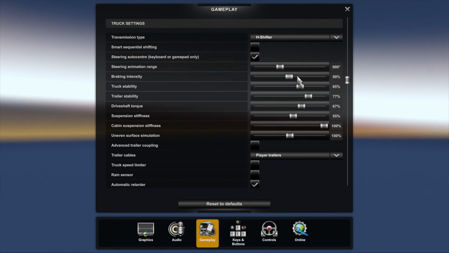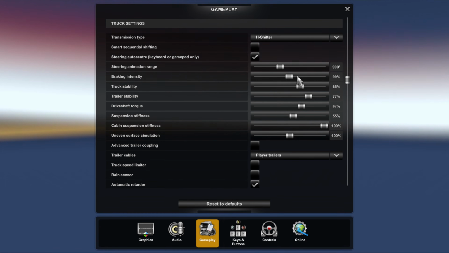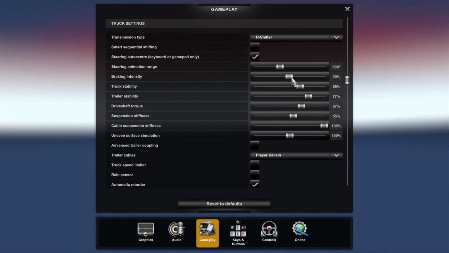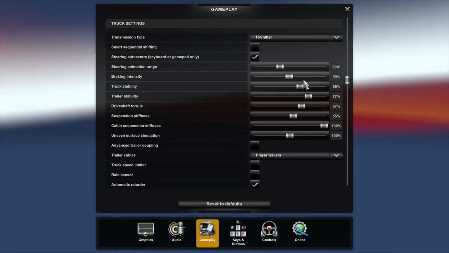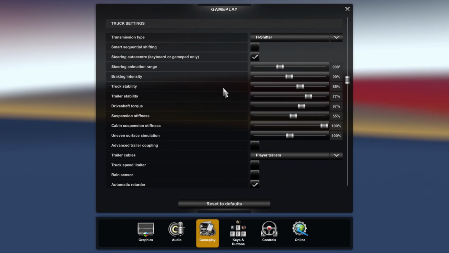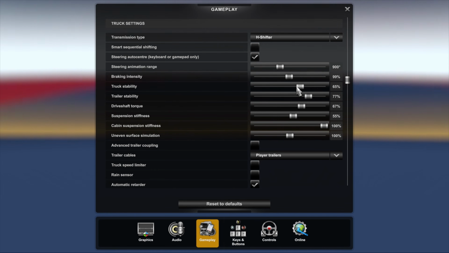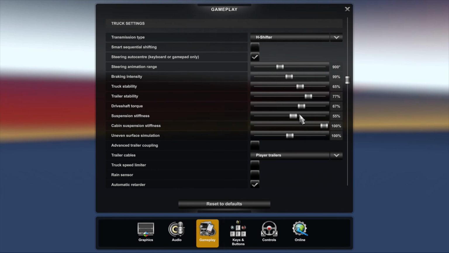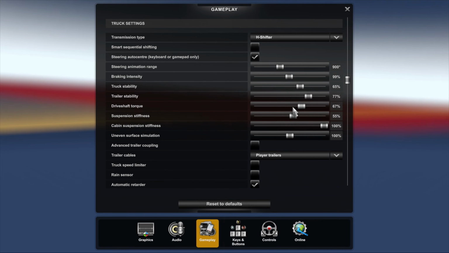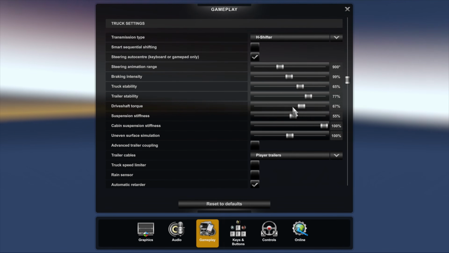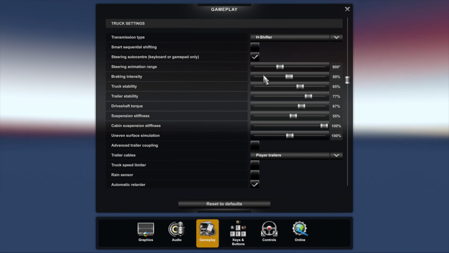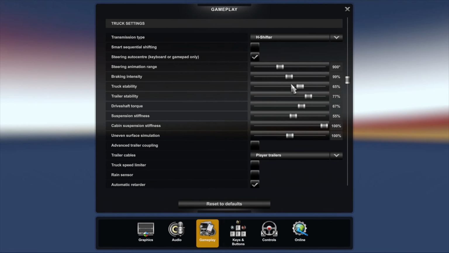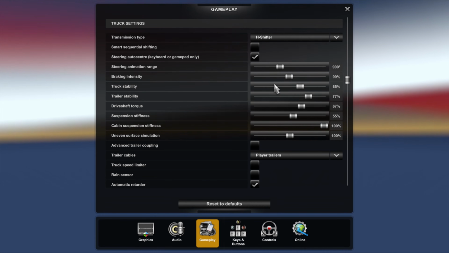to me, with my pedals that I use, is quite adequate. Sometimes I adjust, depending on the truck, I'll adjust that up or down to suit the truck that I'm driving. And these settings here I've found are the best for the realistic physics and steering for the truck. Okay? And again, I reiterate, the most realistic settings.